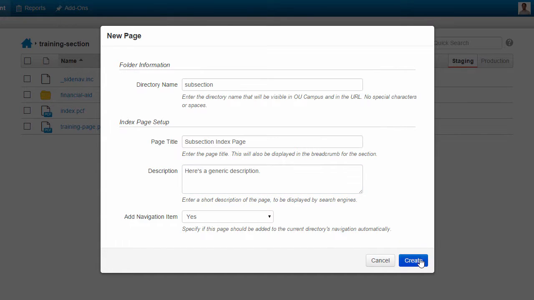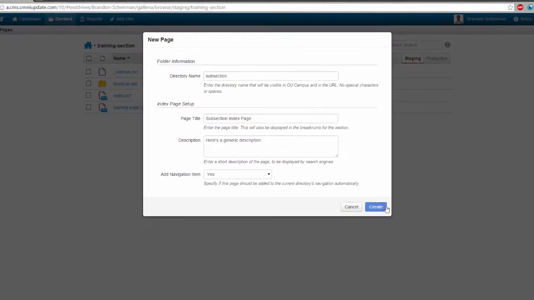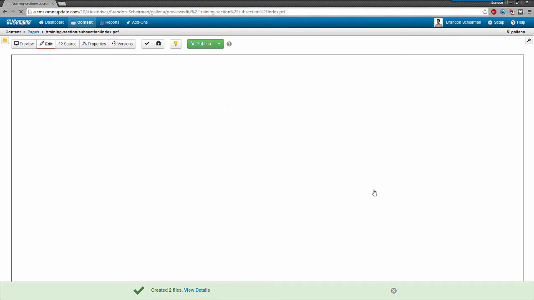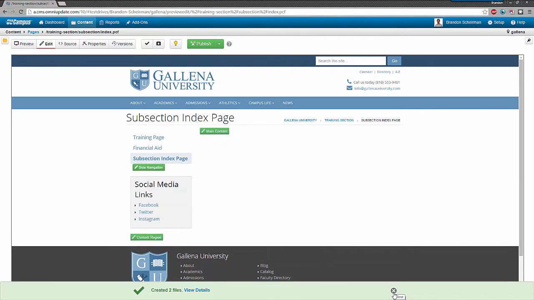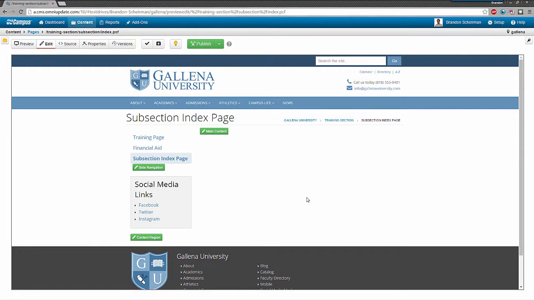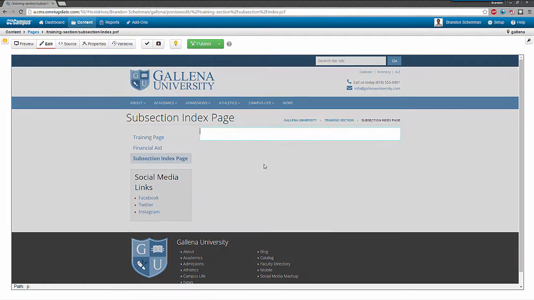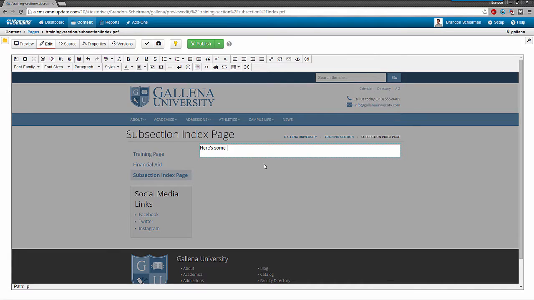After entering in all my information, I'll first click Create. From there, OU Campus will generate the new directory, and then it will create a new index page and also an _sidenav include file. OU Campus will take me directly to the index page so I can start adding content to the editable regions right off the bat. Let me just do that really quickly and then save the changes. So let me just add some starter content here.